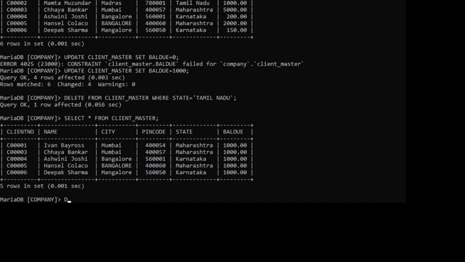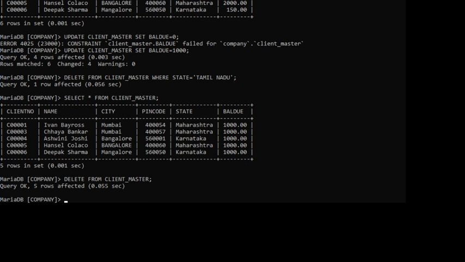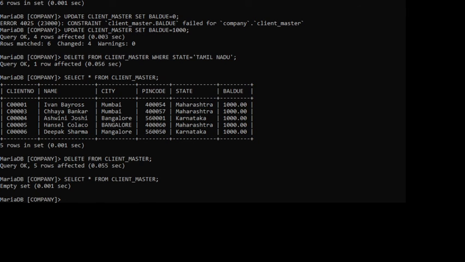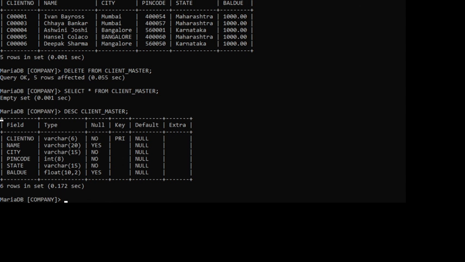If you want to delete all the rows in a table, you can use the delete command like this. Query OK, 5 rows affected. Now you can see that client_master is an empty set. There are no rows. Let us check whether the table structure is still there. Of course, the table structure is still there. You can add data into the table.